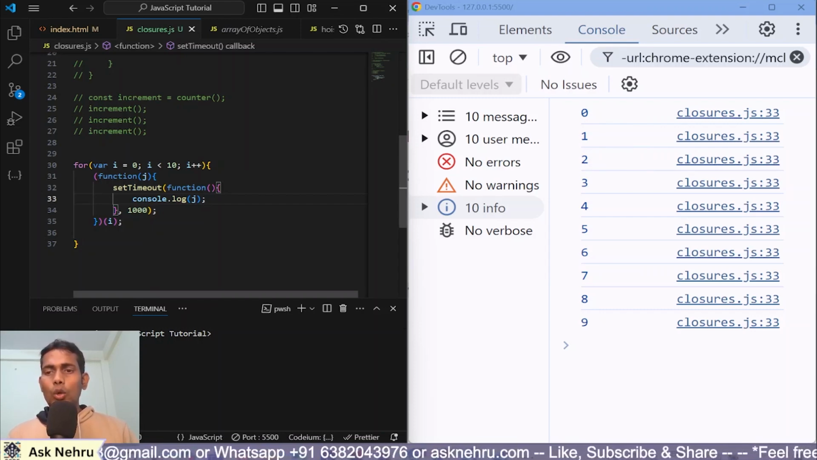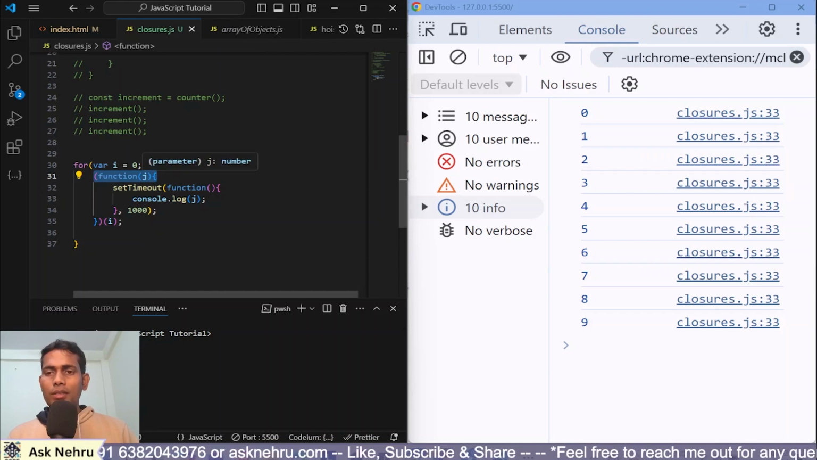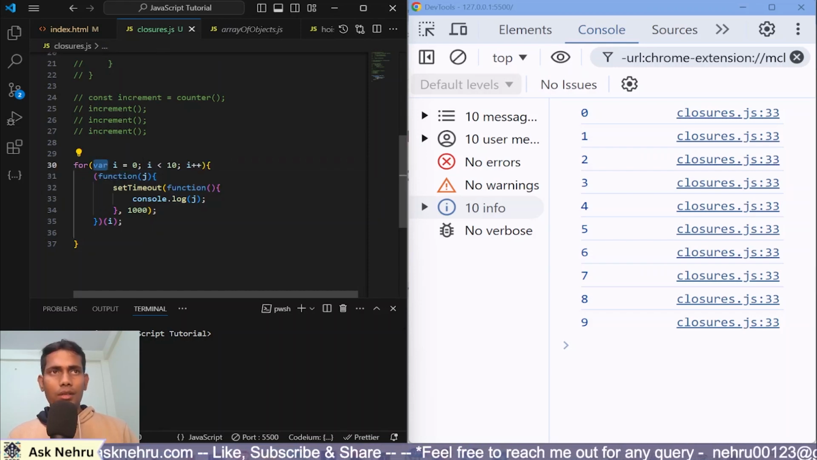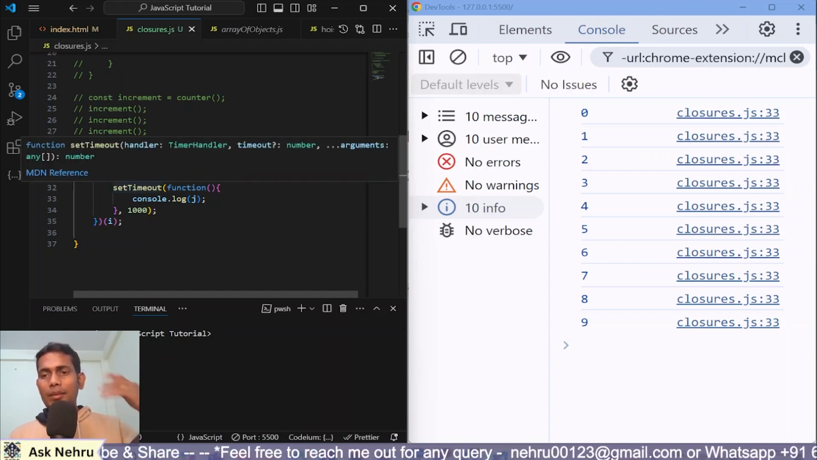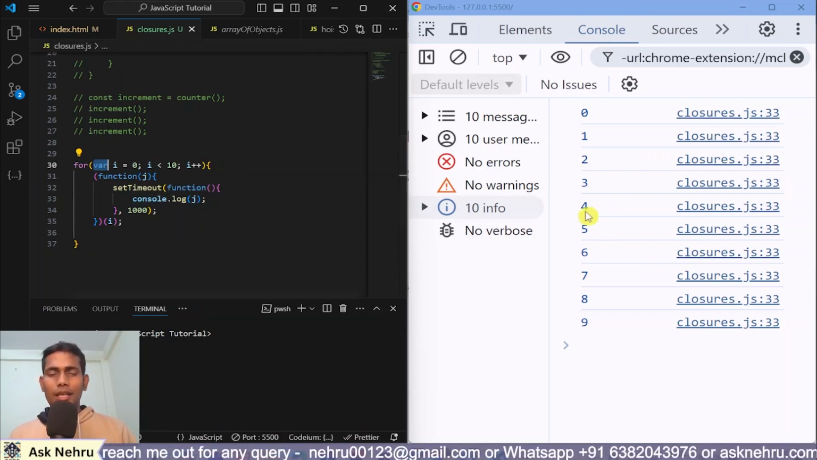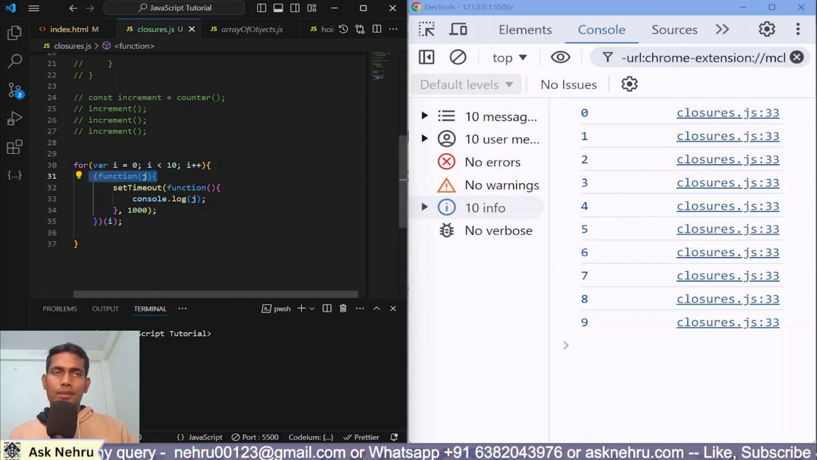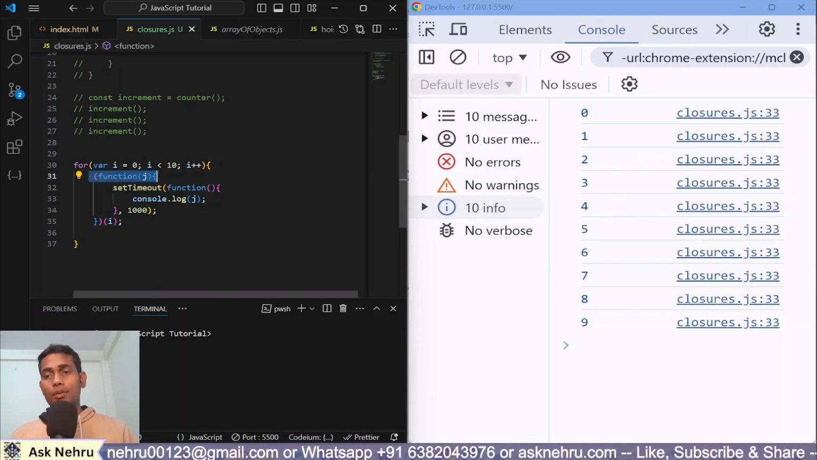For each loop iteration, this is invoked. The parent function is invoked and it passes its value to the child function. Previously, since we were using the var keyword, which is function scoped, the value had already incremented before the setTimeout executed, and once the setTimeout completed its execution, 10 was printed 10 times. But now we can handle this scenario with the closure. This is very important, guys.